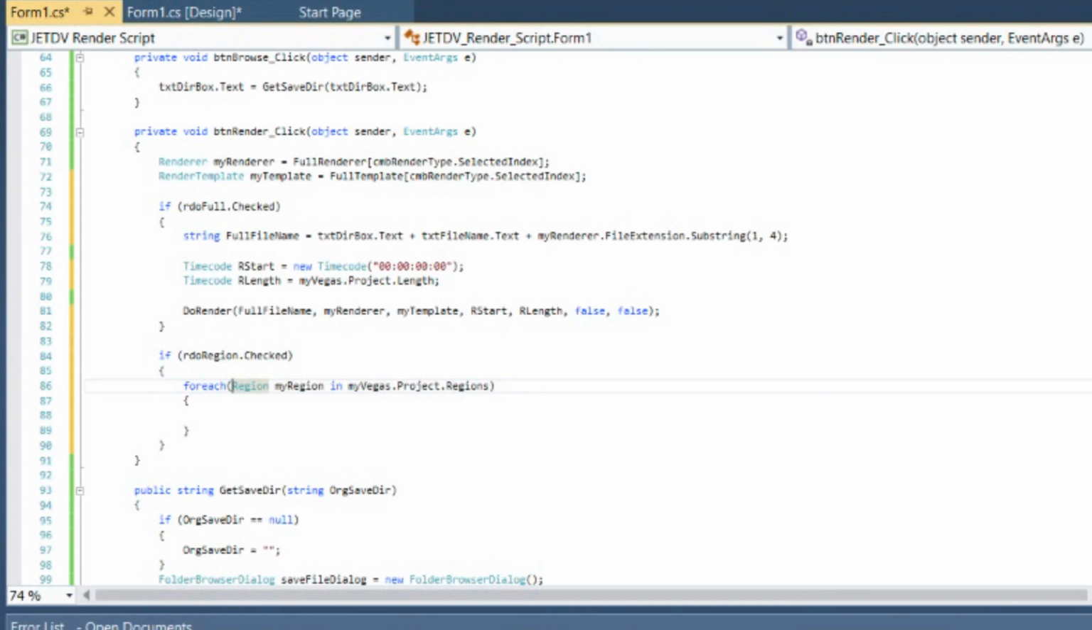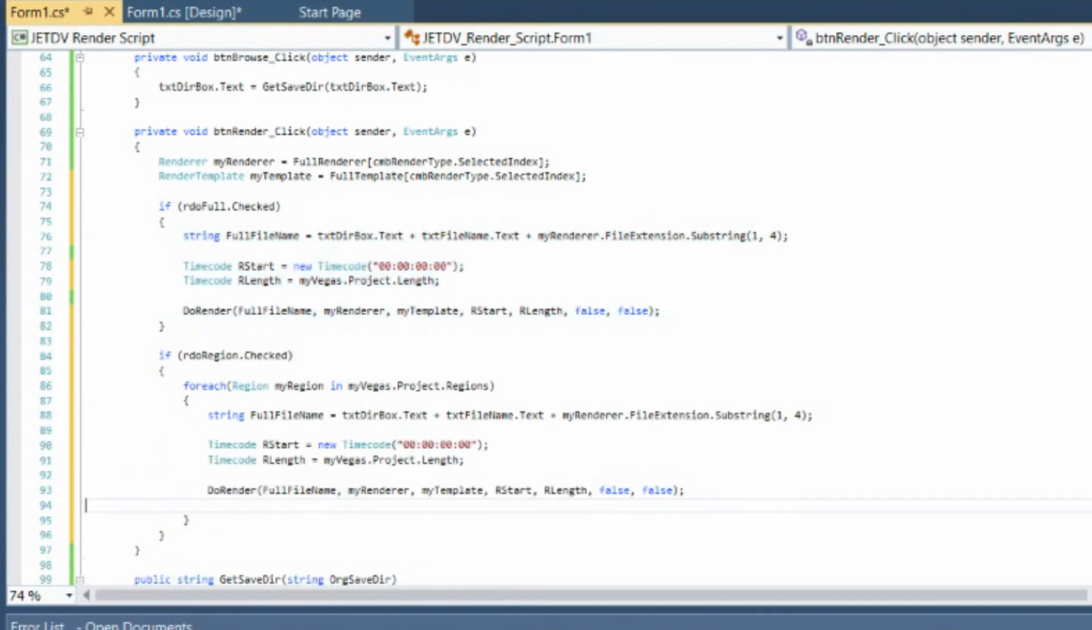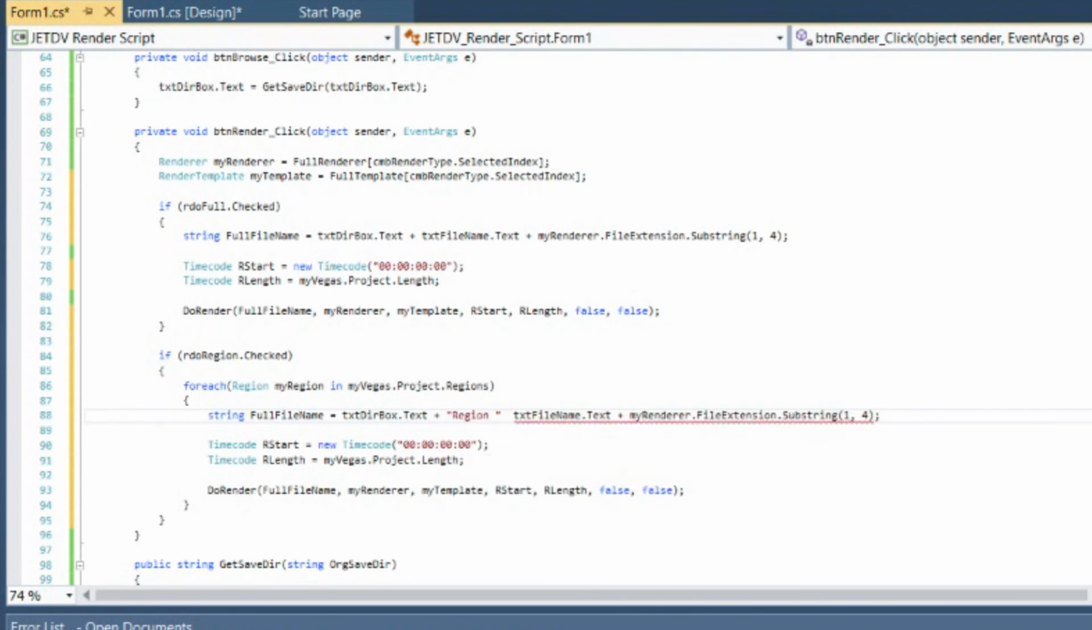Now let's go through each one of the regions. When we find a region, we need to get the file name. We can just start with this code up here if we want to just copy this whole thing down here again, and that will save us a lot of typing. For the file name, we are going to get the directory, and then instead of going directly into the file name, let's add the word region. And then we're going to add the index number for the region.